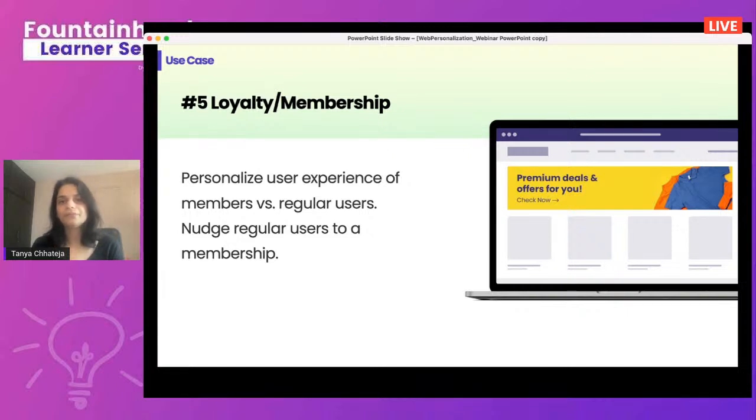Versus to non gold members, I would want to show something along the lines of this is what you're missing out on if you're not a gold member. So, nudging those users to get a gold membership immediately.